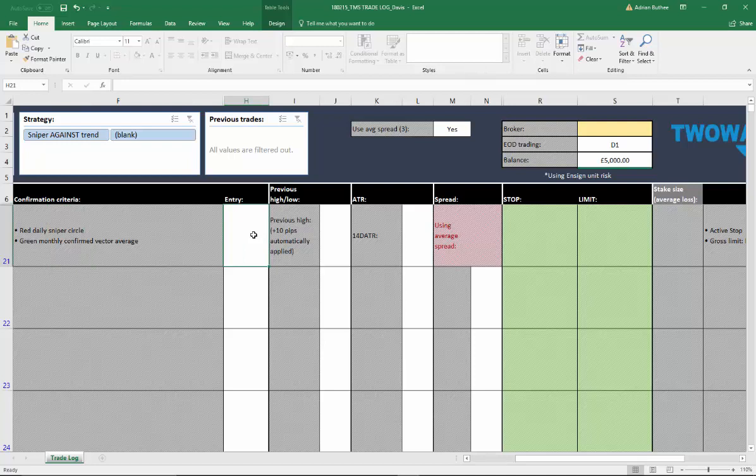If I continue to scroll to the right, it now tells me exactly what I need to know for that particular trade. So I need the entry point. The previous high, now the 10 pips has automatically been applied by that, so you just enter exactly as you see, and the 14 daily ATR. That's what we need for this particular trade. We do not need to know the spread, as we have opted to use the average spread for this particular trade, which is 3 pips.